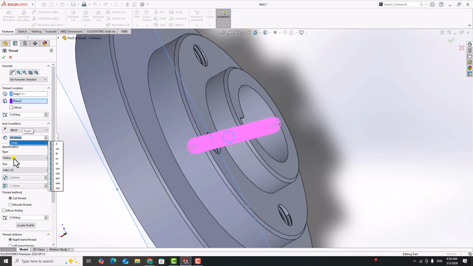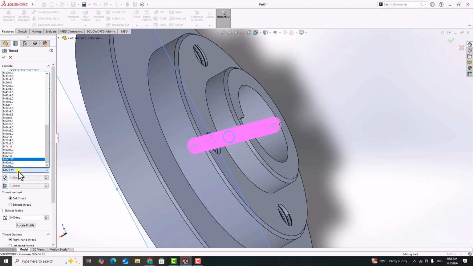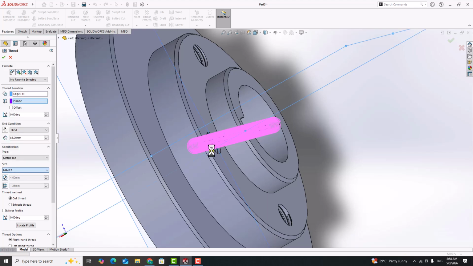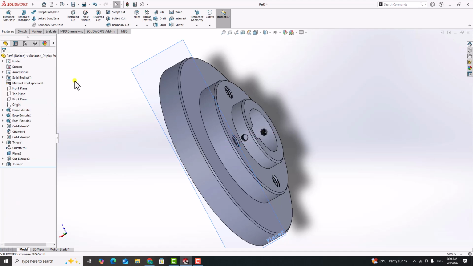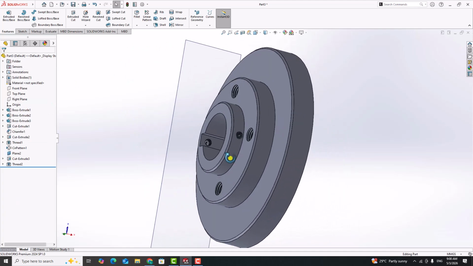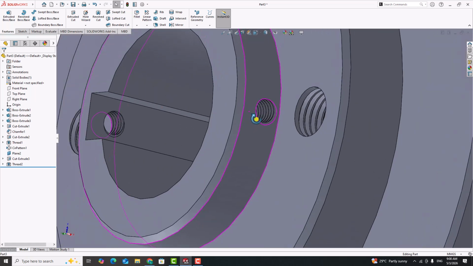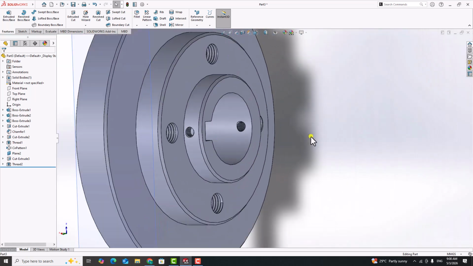And for the type, I'm still using metric tap, but the size I should change to M4 multiply 0.7. Okay, and then click OK to confirm it. Okay, now the thread is already added to the hole, you can see here.